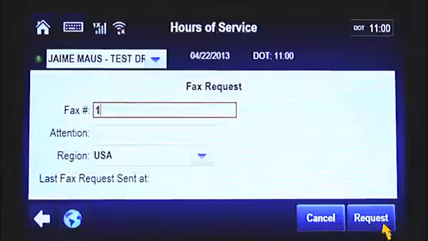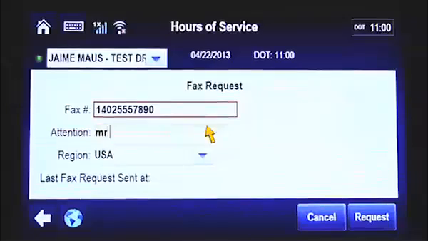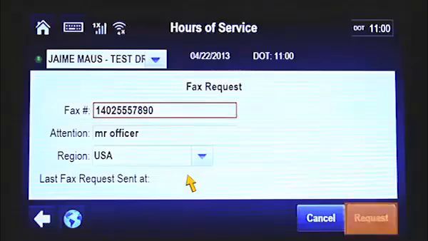The Fax Request screen appears, which allows you to enter the fax information for the DOT officer. Type the officer's fax number in. Then type the officer's name in the Attention field. Select the region of the DOT office from the drop-down menu in the Region field. Finally, tap the Request button to fax your logs.